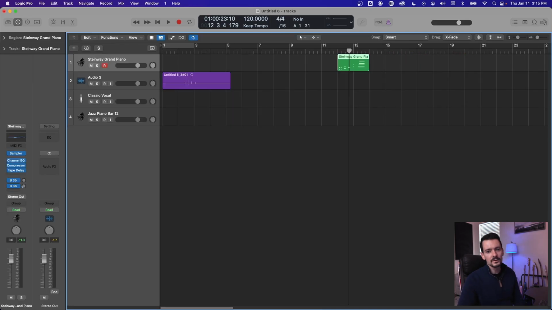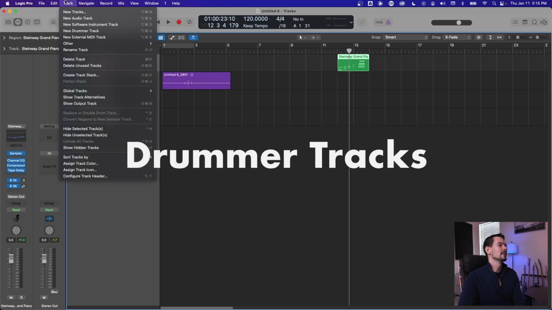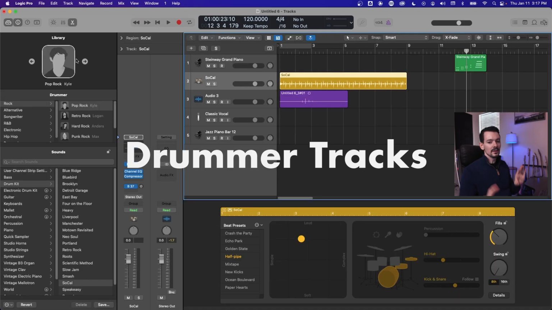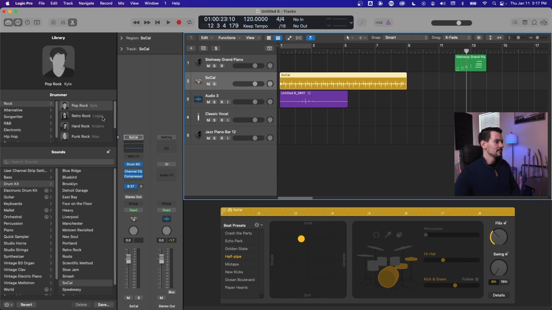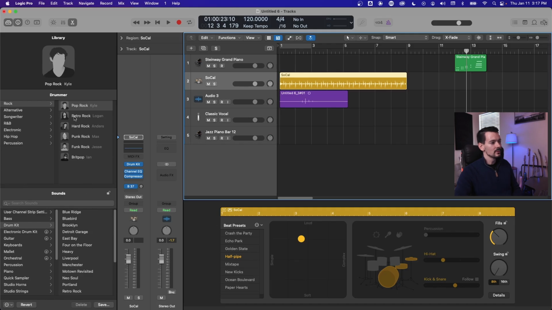The third and final kind of track, and this is going to be super helpful for anyone writing music or making beats. If you go to Track, Drummer Track, a lot of stuff pops up when you click this. The first thing you notice is that the library has opened, but now instead of presets, you've got a bunch of people like Kyle, and Kyle can play drums for you. So the Logic drummer is, I don't want to say AI because it's not AI, but it's an adaptive drummer.